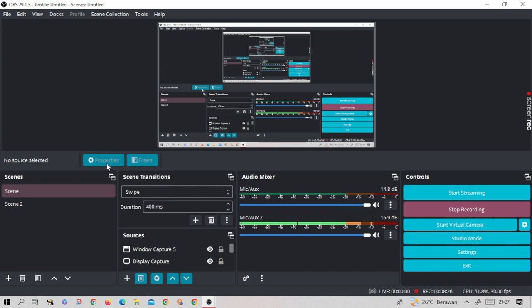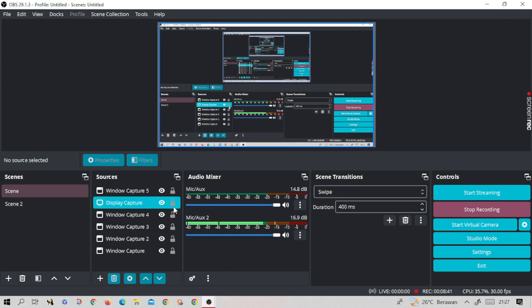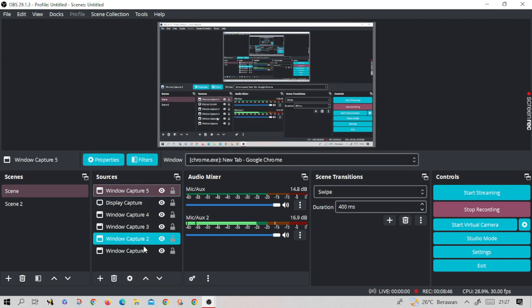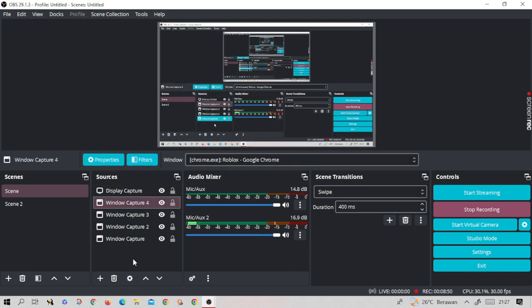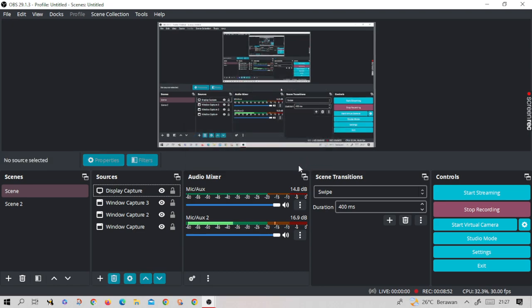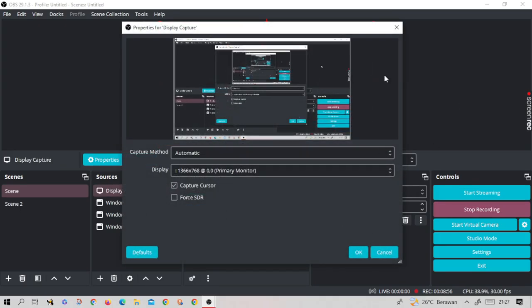So we have properties. We have the trash bin. So for example, if you want to delete something, you click this one, window capture file, and then you just need to click the trash bin. There you go. So if you don't have any idea, this one that we're using, like this one.